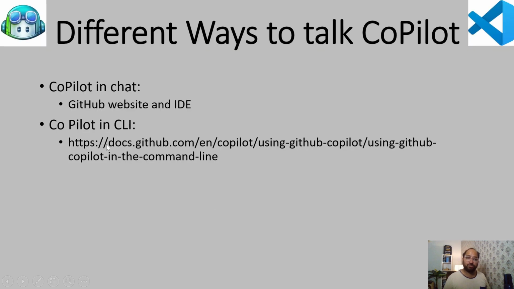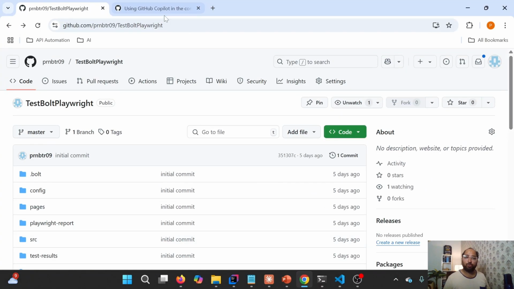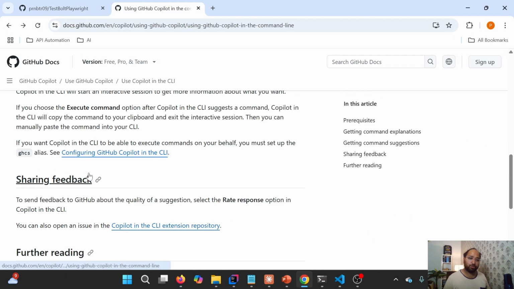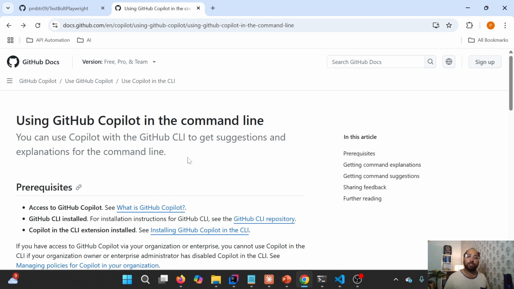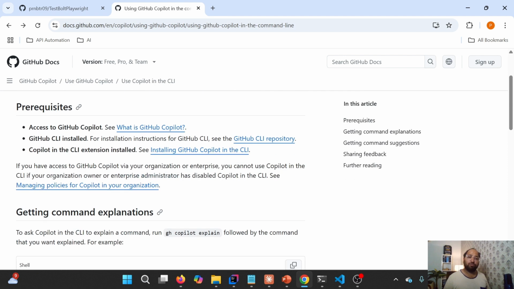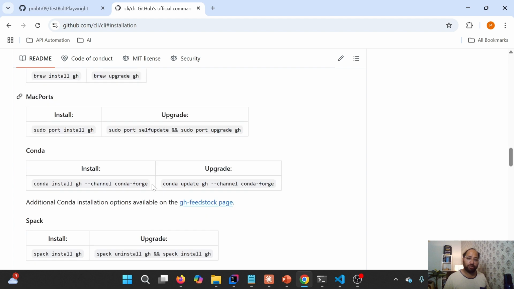Talking about the next feature, talking to GitHub Copilot with the help of CLI. For that purpose, we will have to follow some documentation. So I'm again going back to the Chrome browser. These are the documents to integrate GitHub CLI. First of all, we should have a GitHub account, and then GitHub CLI installed. In my case, I have already installed it.